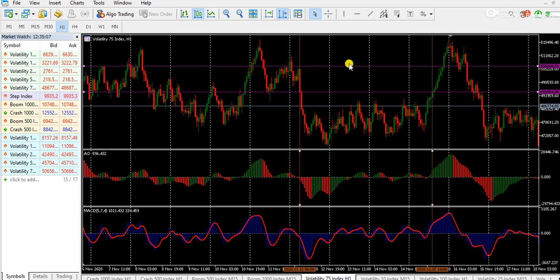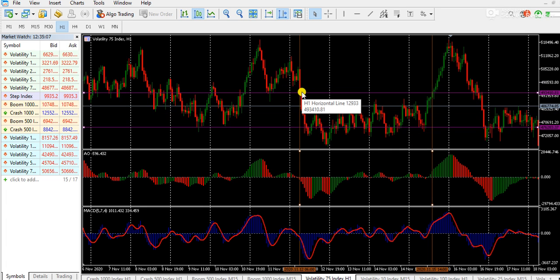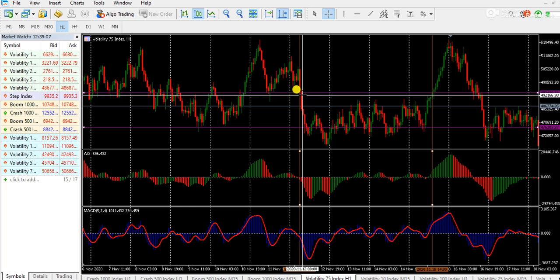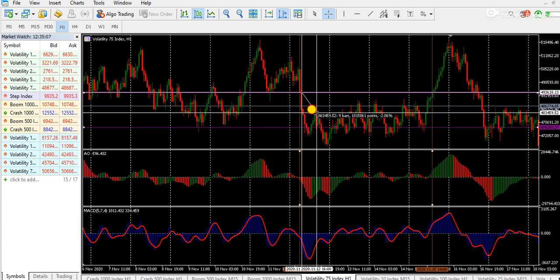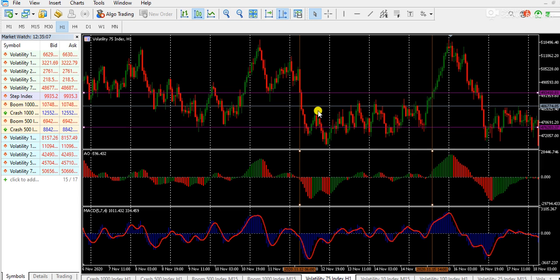Then possibly on that, we can take our trade somewhere here in this place, and we can take our profits somewhere here. So you see how much we've made from here to here. That's some good money we've made with this strategy.